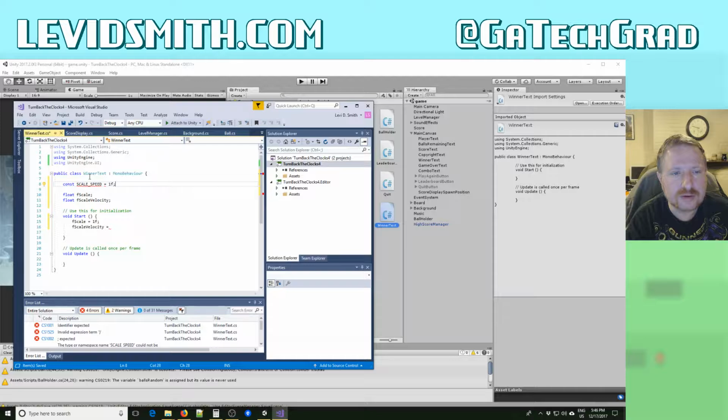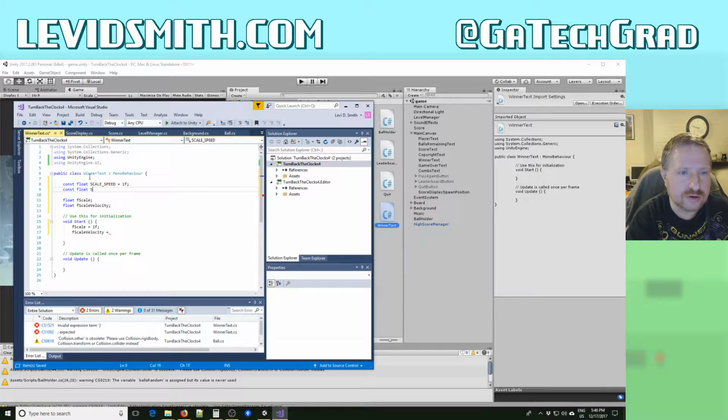Scale speed. Scale 1. Yeah, let's do const float. Const float scaleMin 0.5F.